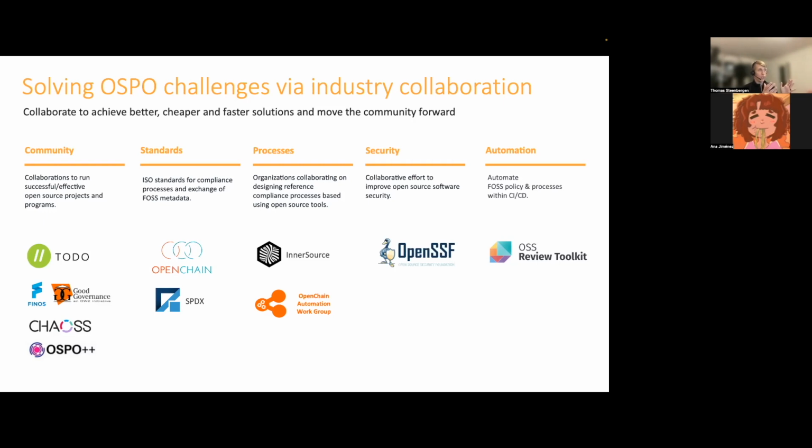Similarly for processes, the InnerSource Foundation has done a lot of good work detailing out patterns, and the OpenChain Automation Group has made a whole reference map on how you can do your compliance processes and how you can implement them with tooling. For security, we now have OpenSSF since last year. And finally, for automation, we have the OSS Toolkit. So really, everything you need is there.